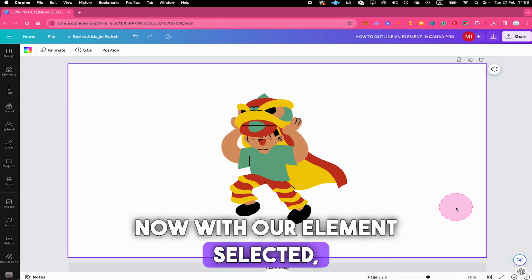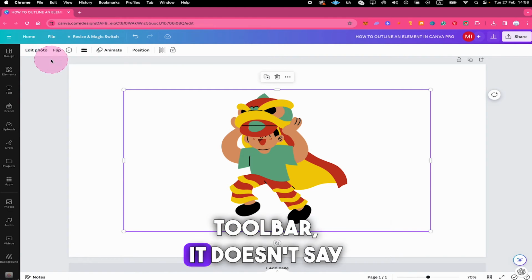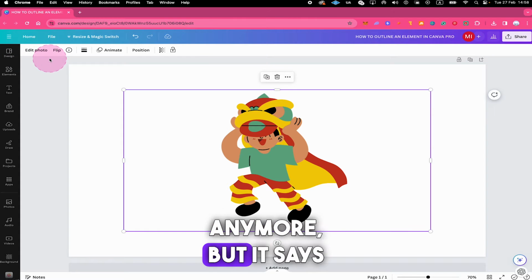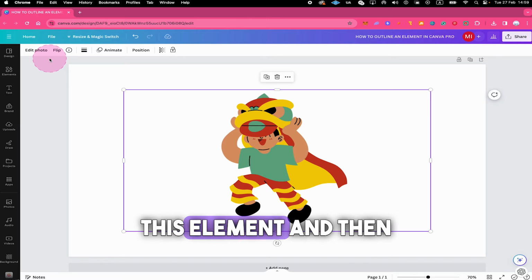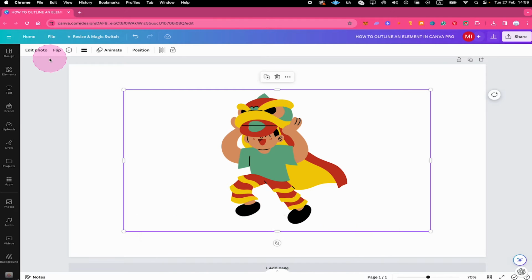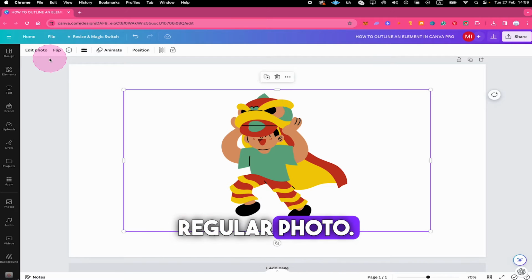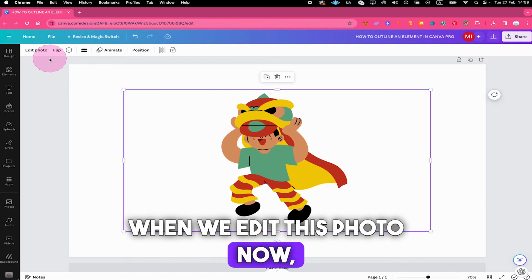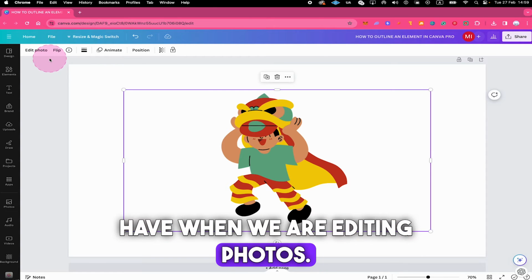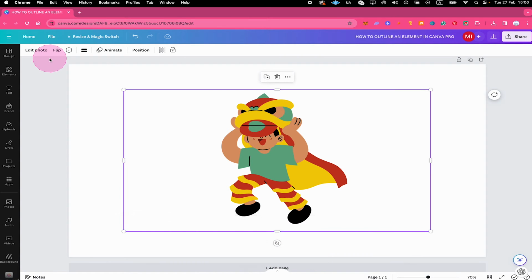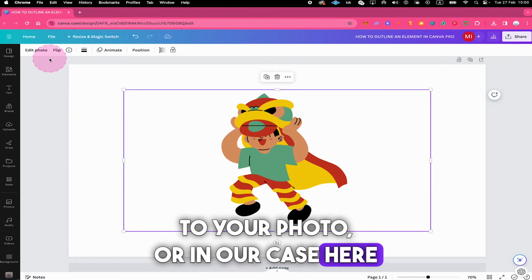Now with our element selected, you will notice that here in the top toolbar, it doesn't say Edit Image anymore, but it says Edit Photo. And that is exactly the point why we exported this element and then re-uploaded it to Canva. Because in the eyes of Canva, this actually transformed our element into a regular photo. And with that, when we edit this photo now, Canva will give us all the options that we usually have when we are editing photos. And I'm sure you guessed it by now, one of these options is to add an outline to your photo, or in our case here now, an element.